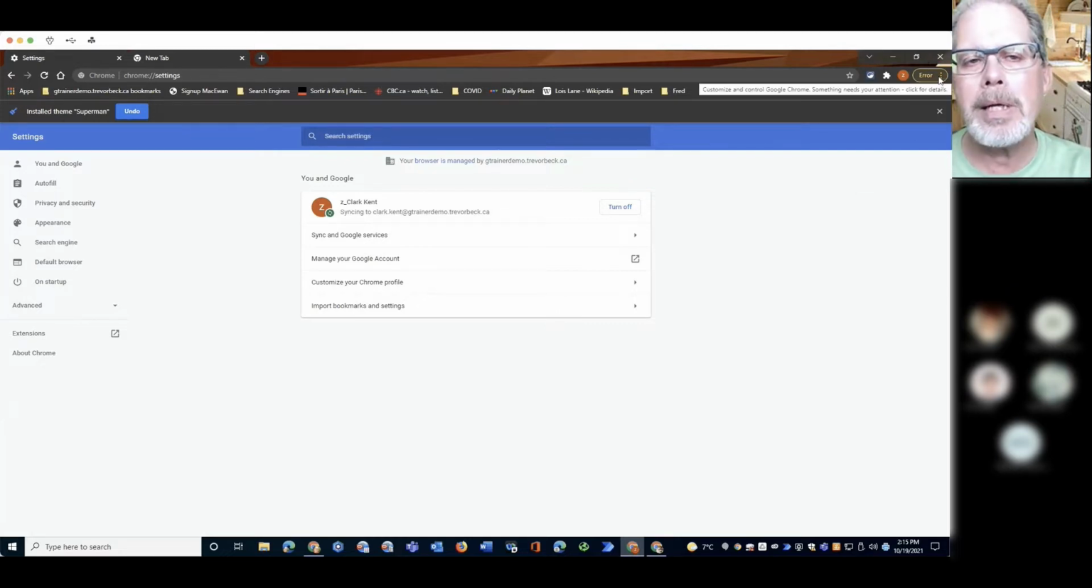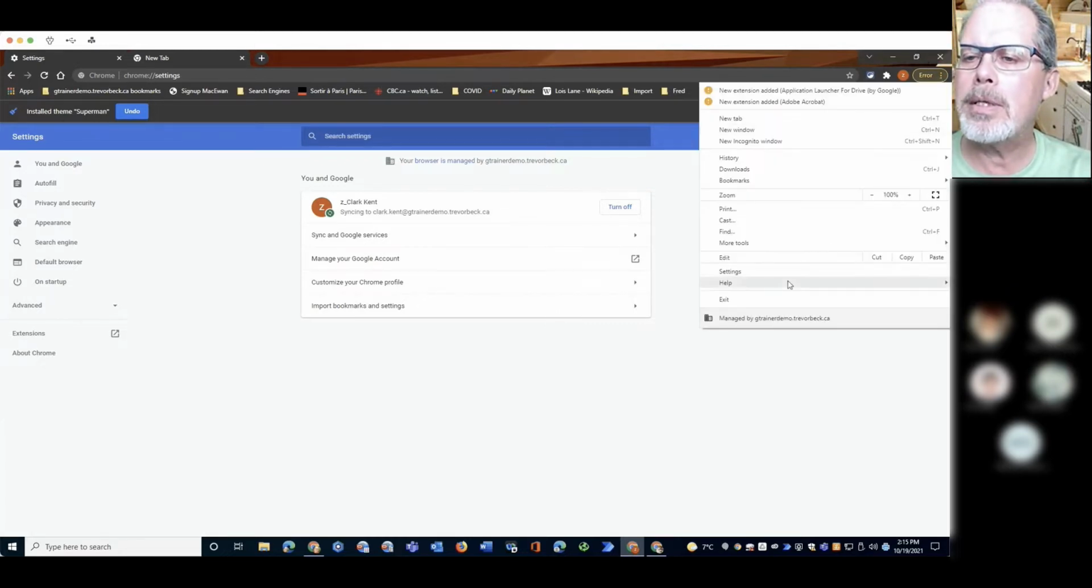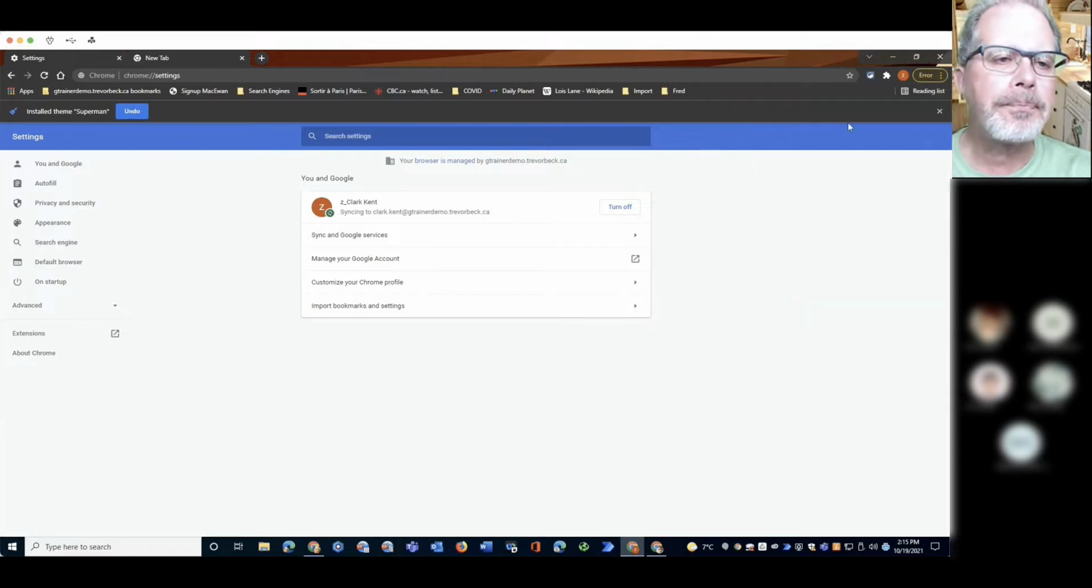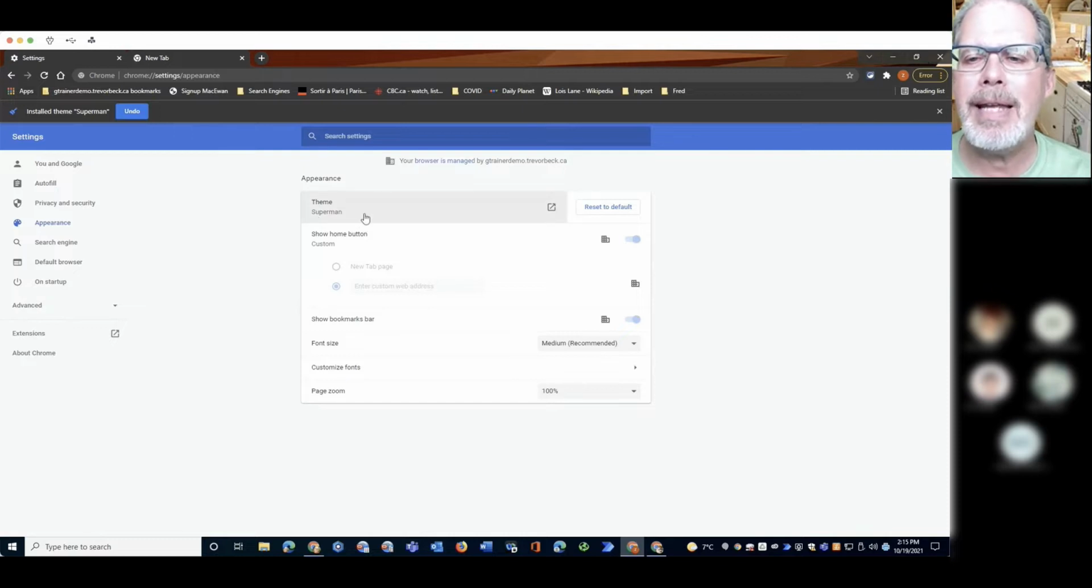One of the things that's really important about that is when you go into the settings here, you go to appearance and you can pick a theme. So the theme basically is the color scheme. And you'll notice here, I'm just going to make this a little bit smaller window.